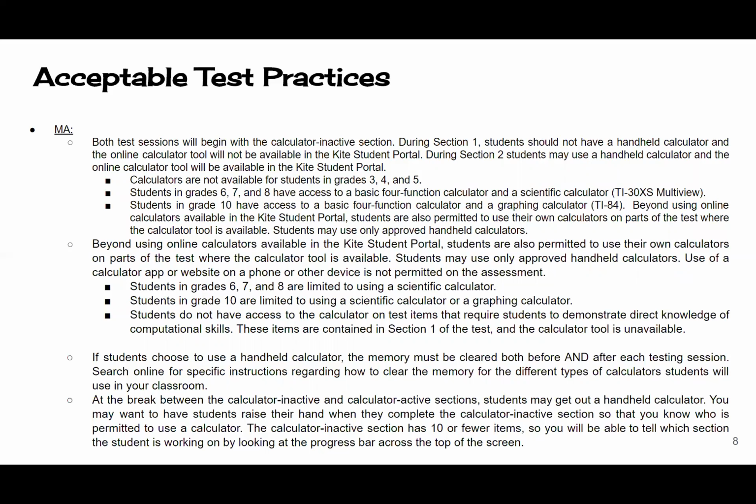Beyond using online calculators available in the KITE portal, students are also permitted to use their own calculators on parts of the test where the calculator tool is available. Students may use only approved handheld calculators.